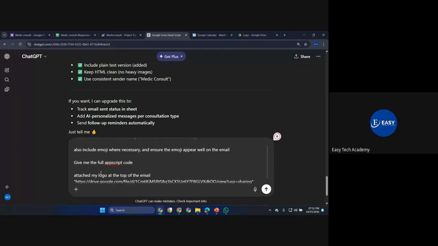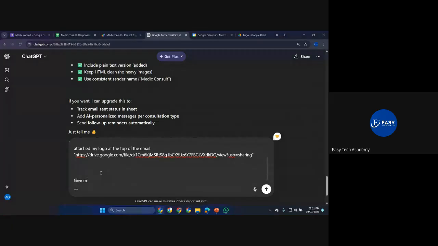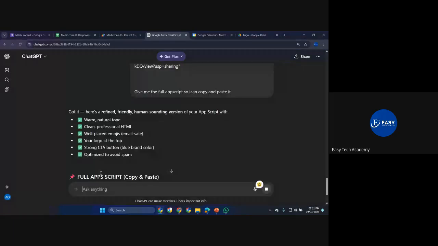Right, attach the link, and that's all. Then now say, give me the full app script, so I can copy and paste it directly with no stress. Hit enter. What happens? It gives you another script, you copy and paste, and let's try version 2.